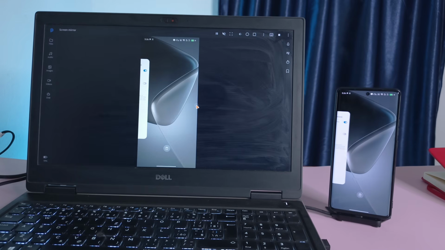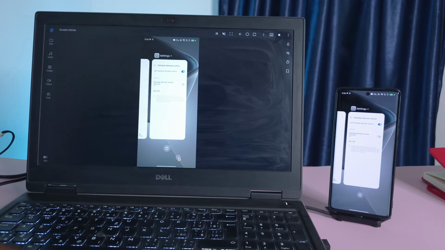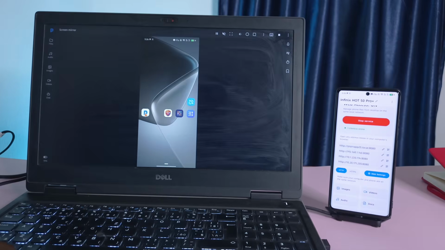Plane app is free and it is also open source, and for it to work, your PC and your phone have to be on the same Wi-Fi network.